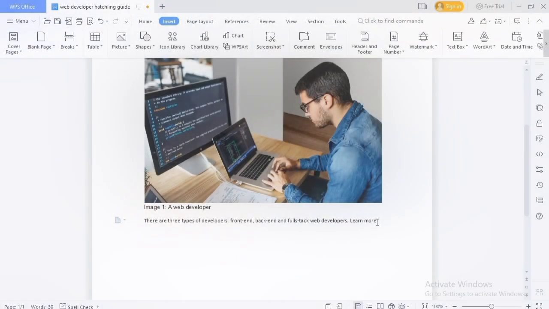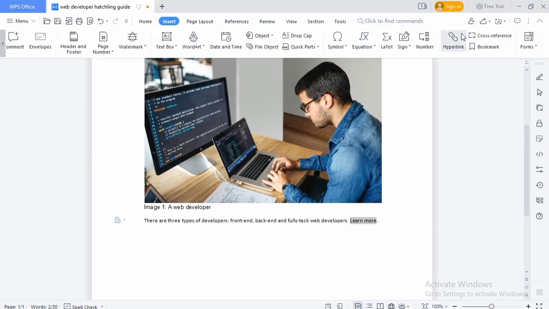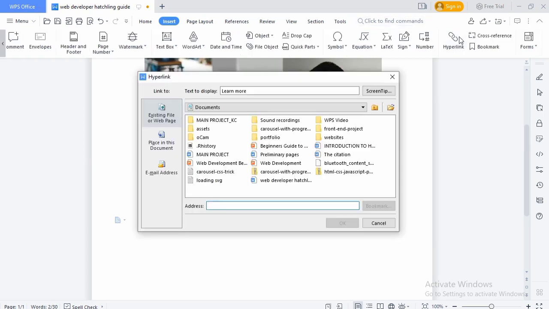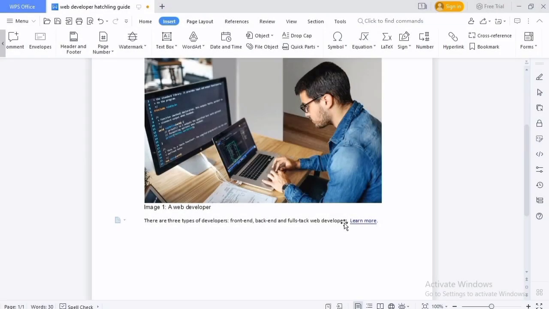Insert hyperlinks. External links should enhance the reader experience and the content of your ebook. Highlight the text you want to link. Go to the Insert tab. Under Links, click Hyperlink. This opens a dialog box. Enter the URL you want to link to in the address field. Click OK.